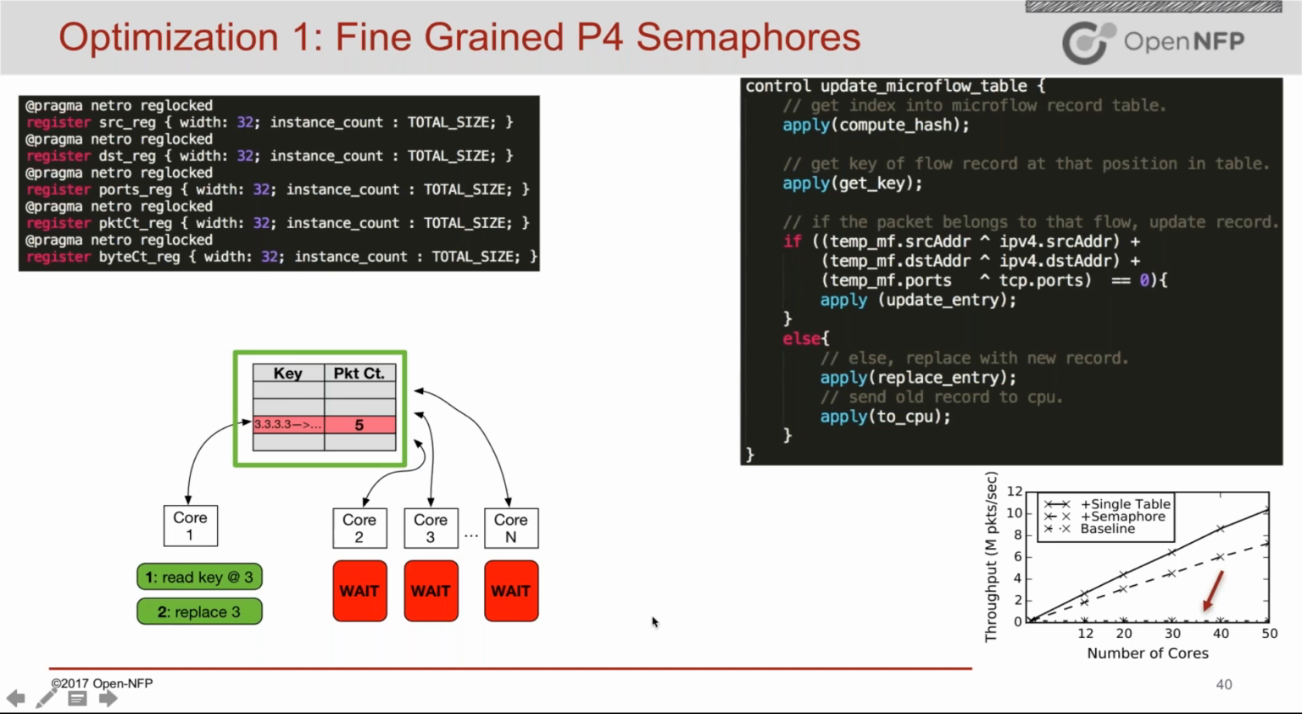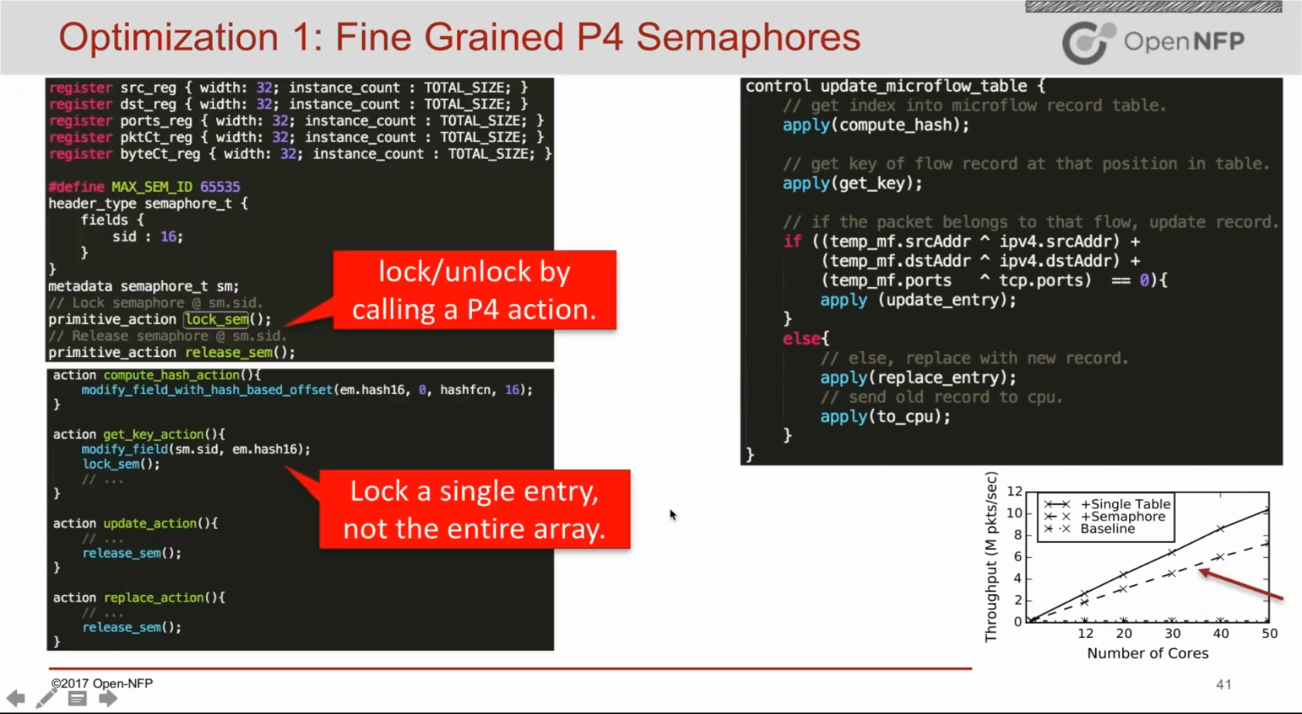So one option for doing this better is we could implement everything in micro C. Because in micro C, you can write a spin lock semaphore that does whatever you want, and you can unlock it or lock it whenever you need. But our goal here was we didn't want to port the core logic of our application into micro C. So instead we wrote a semaphore in micro C, and then we wrote a primitive action that encapsulates that semaphore, the operations on that semaphore, into functions that you can call in P4.